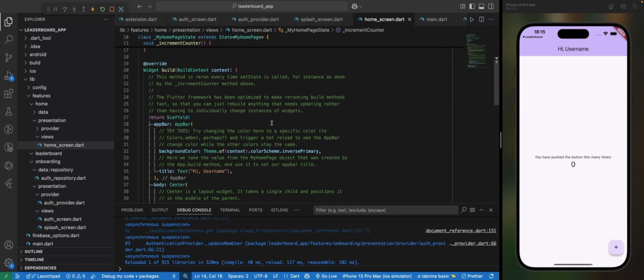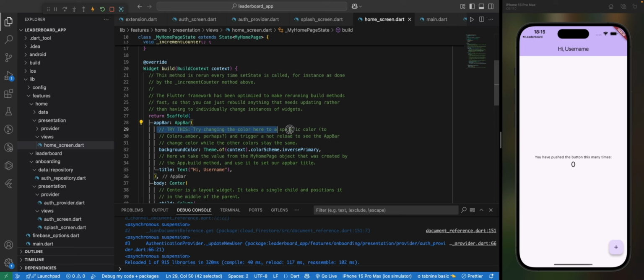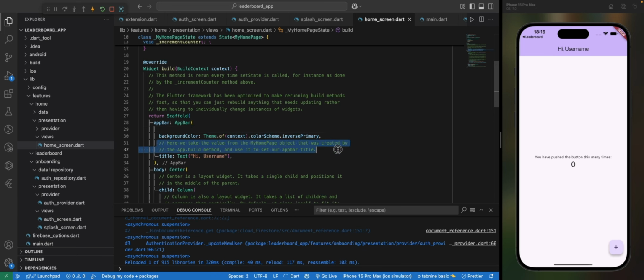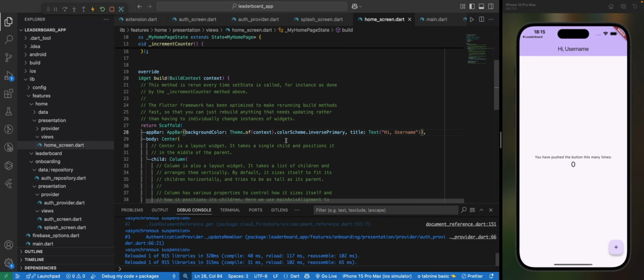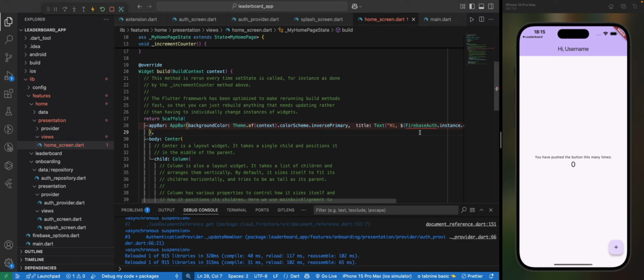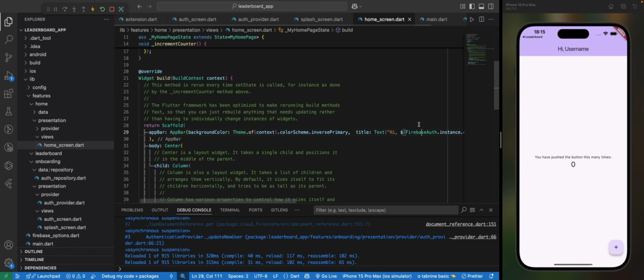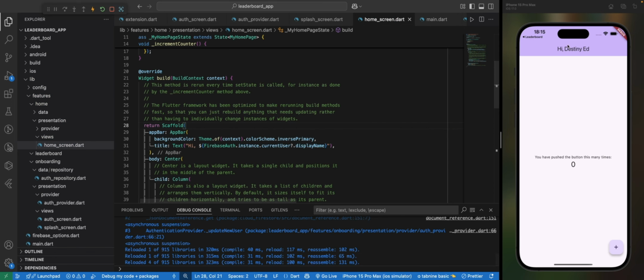Right inside home, we have our app bar. So just clear out all these stuffs. So inside here, what I'm going to do is just to show the title should be the username. So we have title here, so we are displaying the user's name, which is coming from Firebase auth instance current user dot display name.